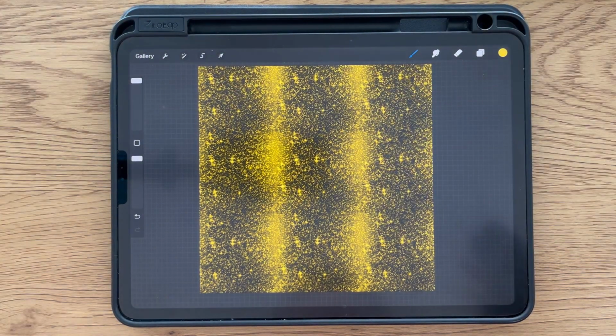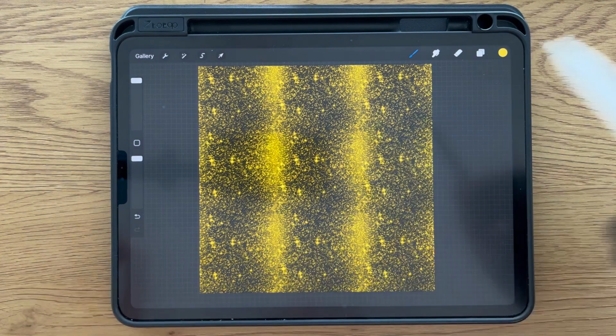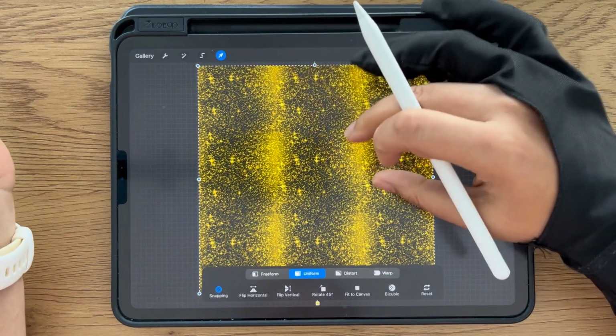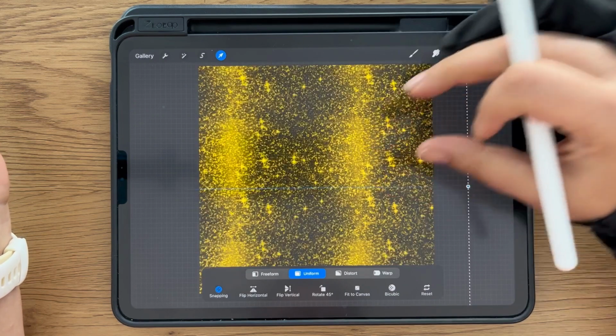So this is all for today. It is a very simple brush, and I hope you enjoy creating things with this type of brushes.